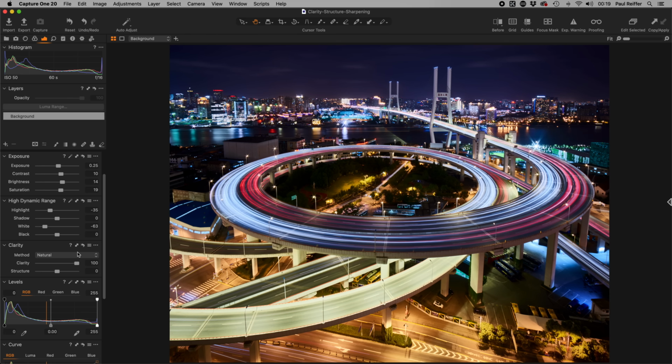Now be aware that the method that you choose here, and it's just this little drop down box above clarity and structure, that method actually applies to clarity and structure. But the difference in them is easier to see with the clarity slider, so we're going to show you it here using the clarity function, but just bear in mind that whatever you dial in here as your method is also going to affect the way that structure behaves too. Now the method selector just sits up here above the clarity slider itself. Natural is going to be set as the default, but there are three others available. So we've got classic, neutral and punch.